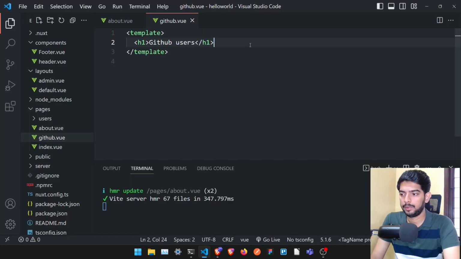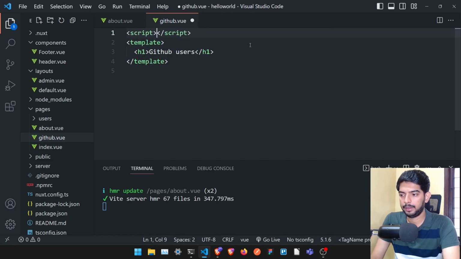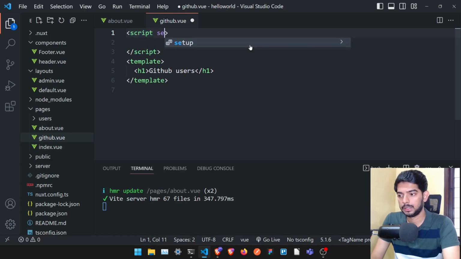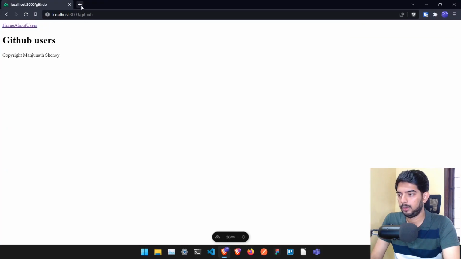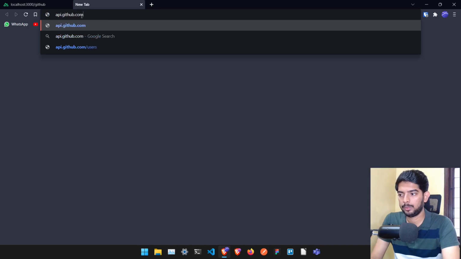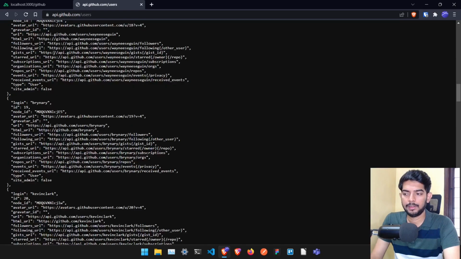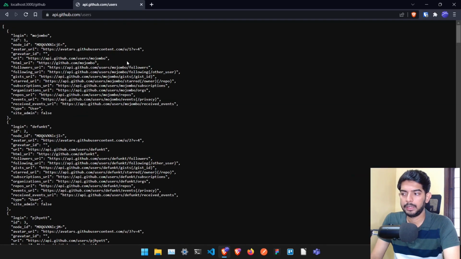Next, we can go to the script tag and add it. Also, just make sure when you are adding a script tag in Nuxt.js, you use it as setup. And I don't know if you guys knew this before, but if we go to api.github.com/users, we can see GitHub user details. Lots of users are available, and we can see their details.